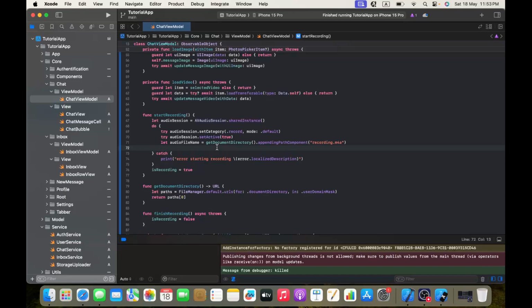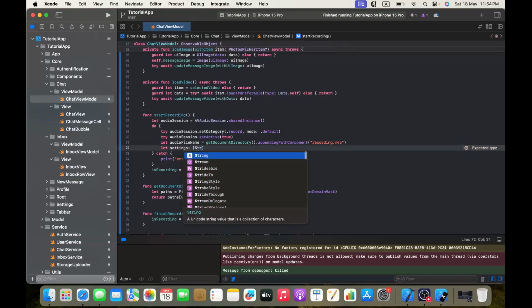You also need to set the settings, so let's do it really fast. It will be settings, a dictionary of String and Any.